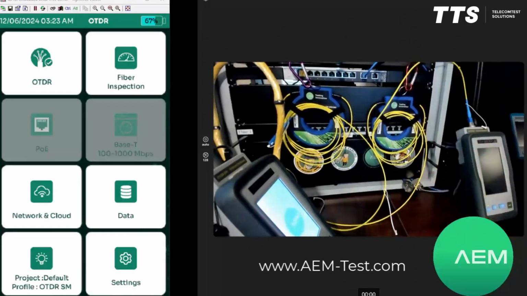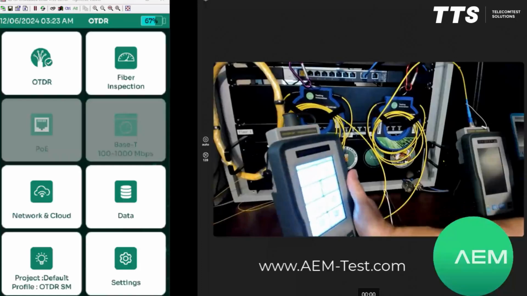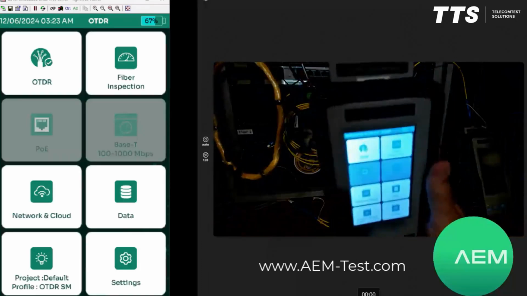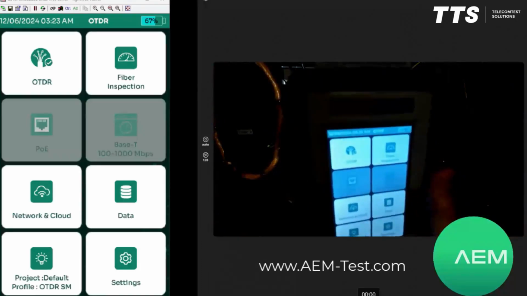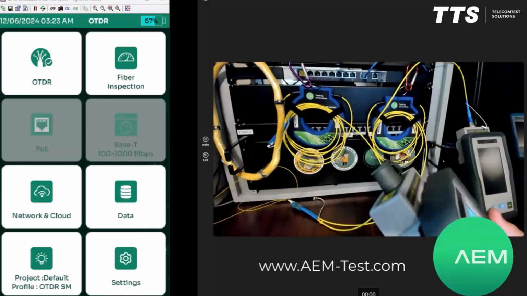If you have your unit powered down and insert the OTDR adapter into it and then power up, it will automatically come up in the OTDR mode. And we can see here, the screen's a little bright, but it has come up in OTDR mode, which is the same as what I've got on my display to the left of the camera.